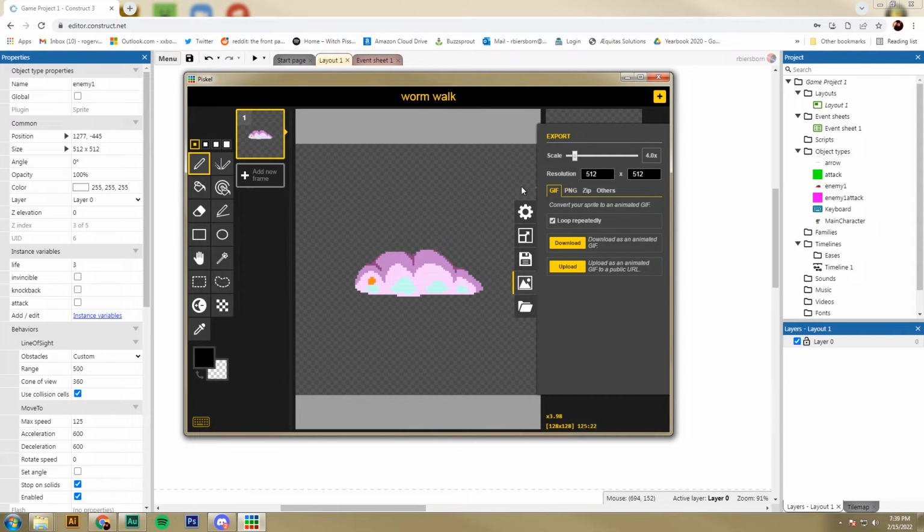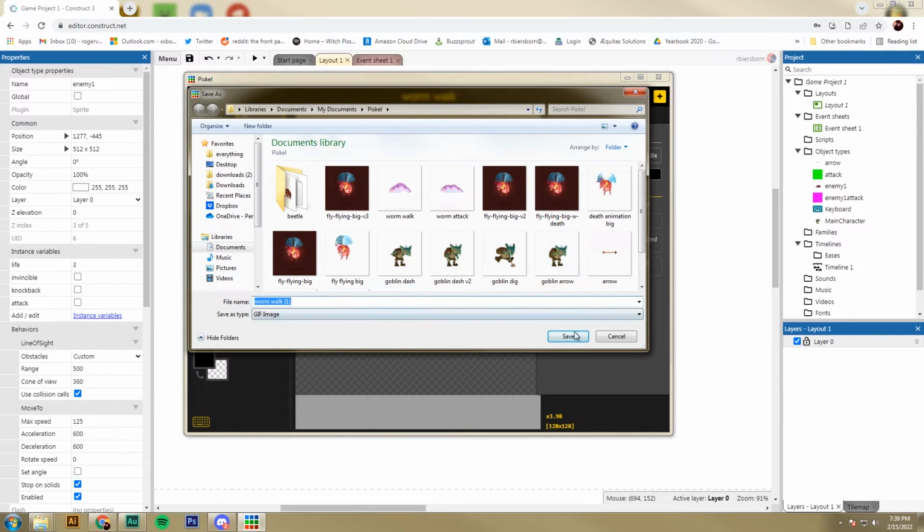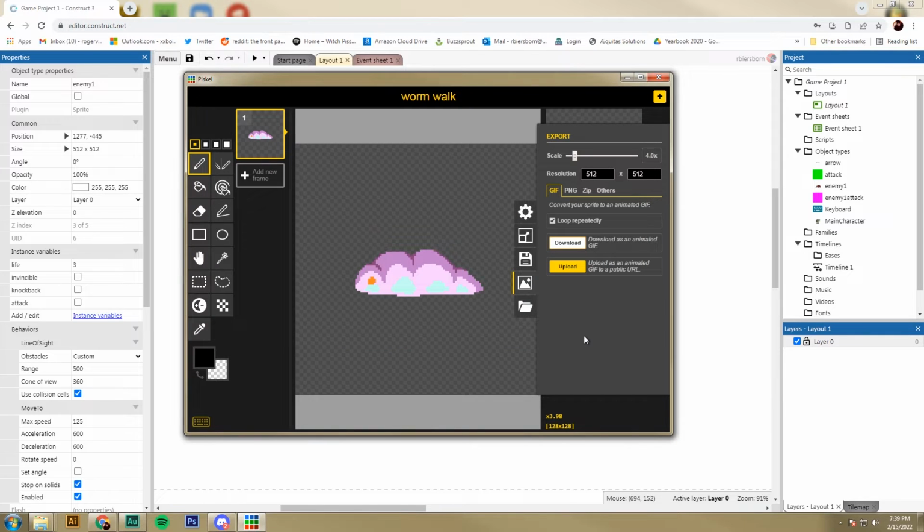Now we can do either GIF or PNG on this. Mine is just a single frame. There's no animation here, so I could do a PNG if I wanted to. A GIF is perfectly fine though. And click download. Find a place to save it. I'm going to call this worm idle and save it.